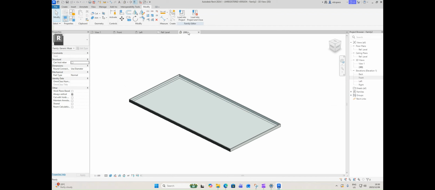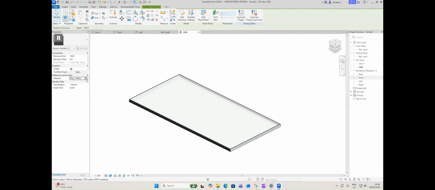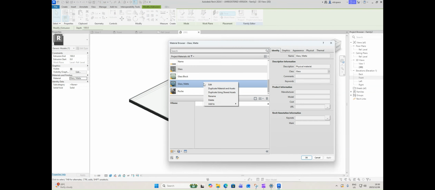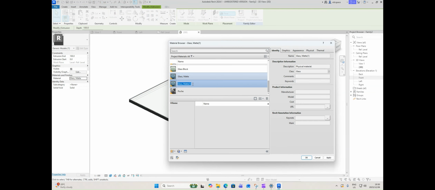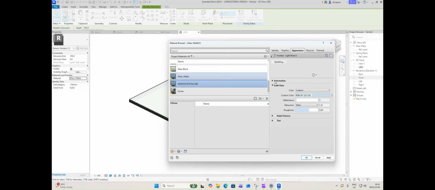One thing we can do is select the extrusion we've created and then duplicate this, and then I'm gonna name it monocrystalline. After this I'm gonna go to appearance. Under appearance, yeah, appearance, and then what I'm gonna do is I'm gonna select this.